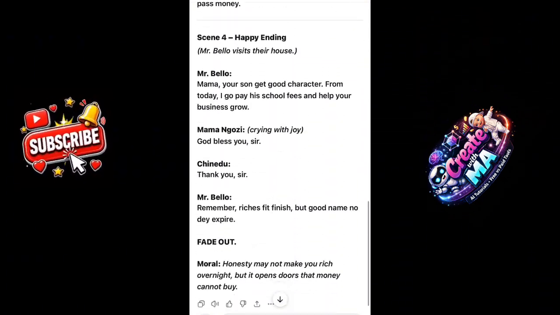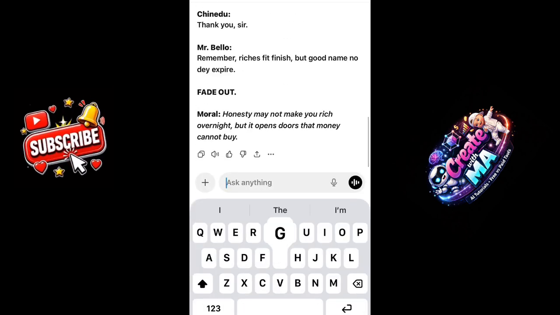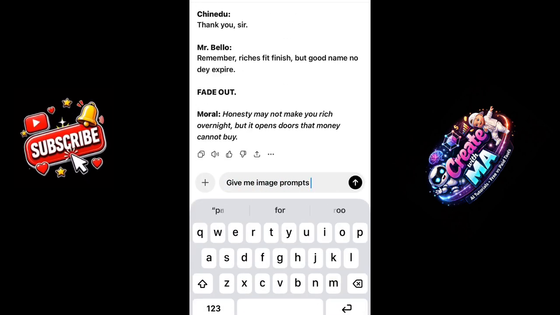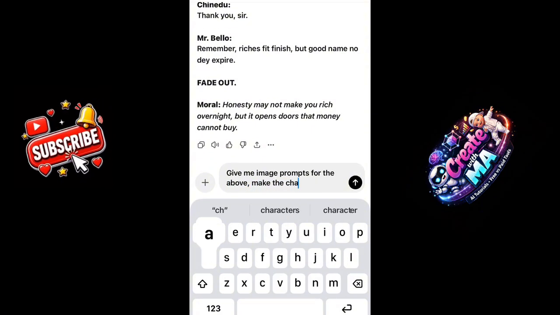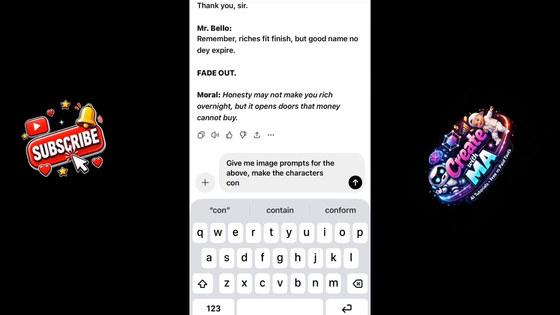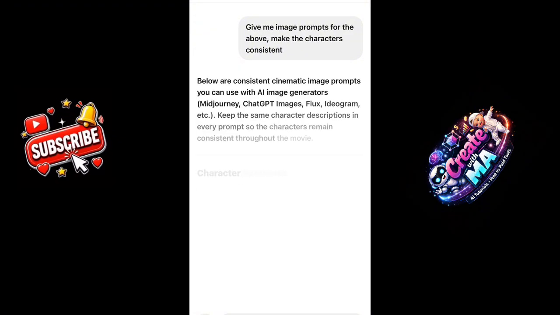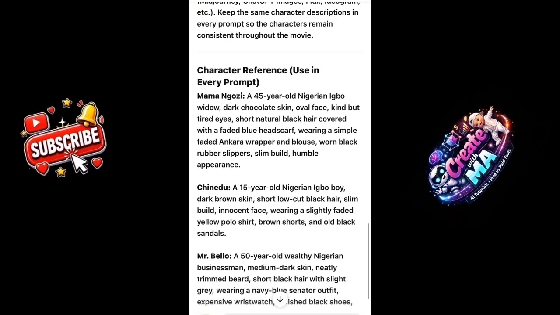I did not ask for a story. You could see it. I requested a movie. Now I said it should give me image prompts for the movie above. Make the characters consistent. It is very important. Everything about the character, the age, everything will be consistent. Now, it is for this tutorial.